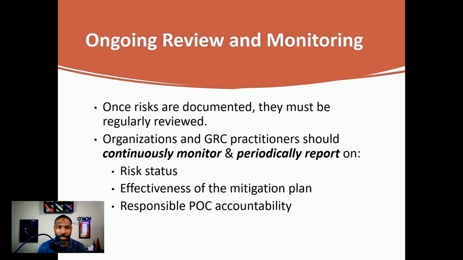So organizations, GRC practitioners, we have to continuously monitor risk as a whole on an organization and keep our eyes and ears open. So as we're doing vulnerability scans, we're adding to this risk register. As we identify new risks, we're adding to that risk register, and then we're going to periodically report on these risks so that we maintain visibility on the risk status. So are we still in progress, or has this been completed? Is this delayed in any way, shape, or form?